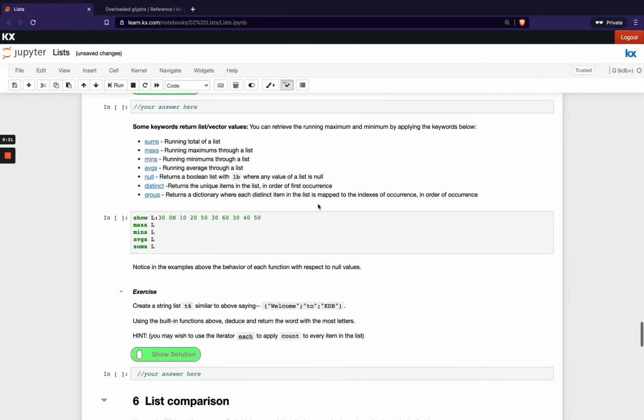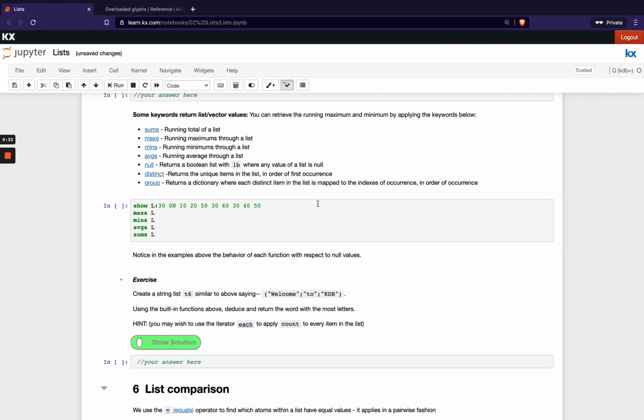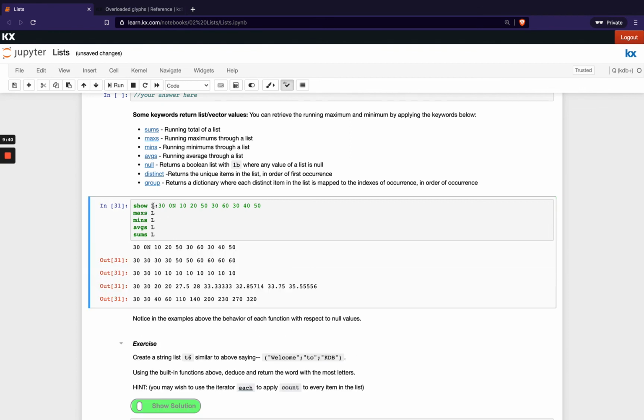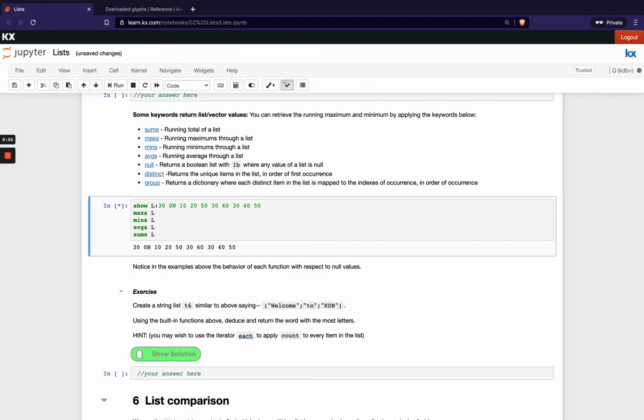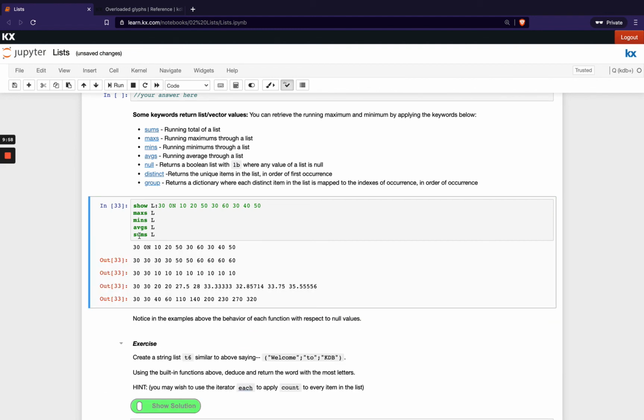And then again, we've got some more keywords here. So these are looking at kind of running sums, running maximums. So you can see some of them in action. So if I wanted to get the total running sum on a list, I could use the keyword sums, which is this last one here. So you can see it's spitting out every result along the way, whereas sum would only give you the last result, which is 320. But if you wanted all the intermediate results, basically, you'd use sums. And in that way, you get this list or vector returned.